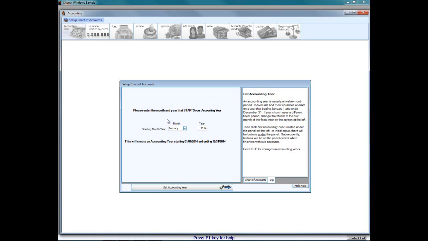First thing you need to do here is enter the month and year that will start your accounting year. For most, that's January through December. Some churches opt for a fiscal rather than calendar year. If that's the case, then you just select the month that you want your calendar to begin on, or your year, your accounting year. And the year is automatically defaulting to what it reads off our computer clock.